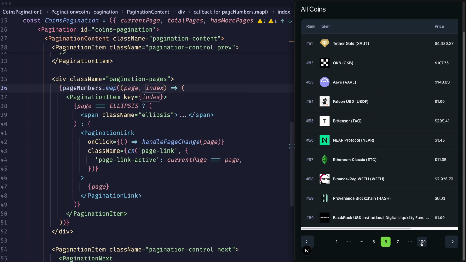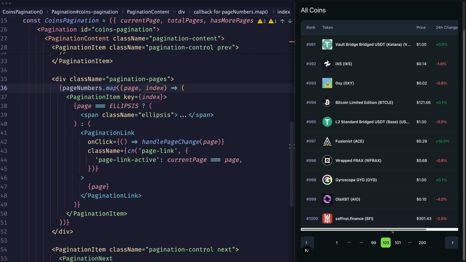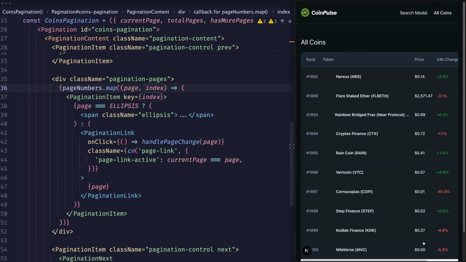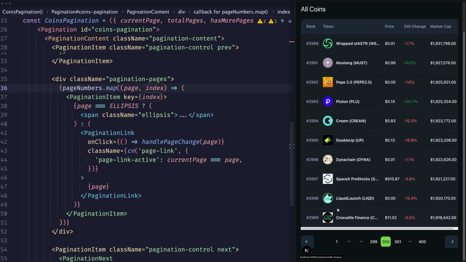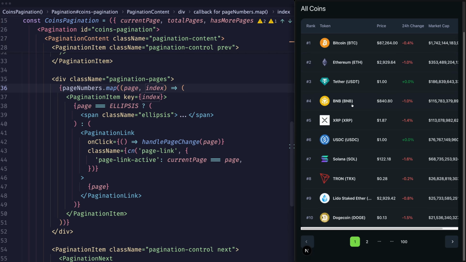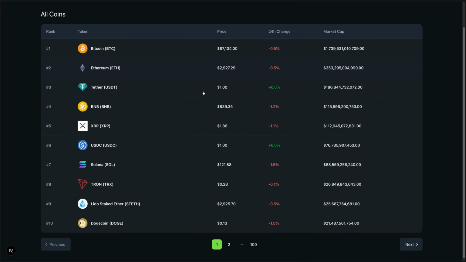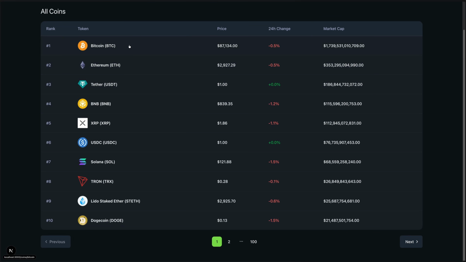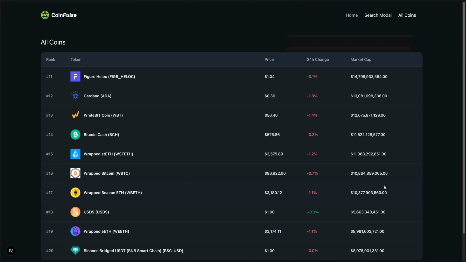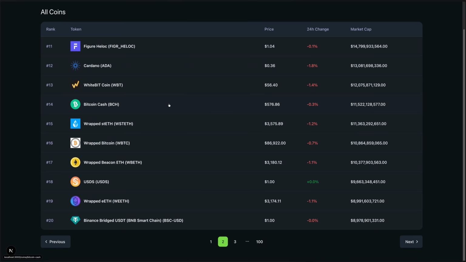And if I, for example, go to page 100, you can see that now there are more pages in between. So you can immediately jump to 200 and so on. The deeper you go, the more abstract and obscure the coin names and images get. So we'll stick to page 1 for now. But yeah, I think this is working incredibly well. We now have our all coins table where you can go over all the different coins available on CoinGecko's APIs.